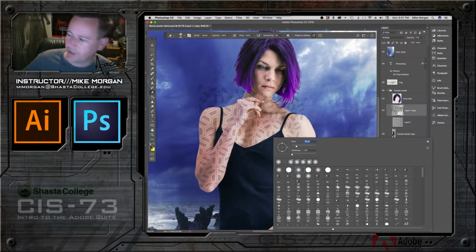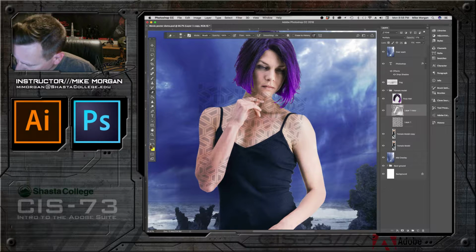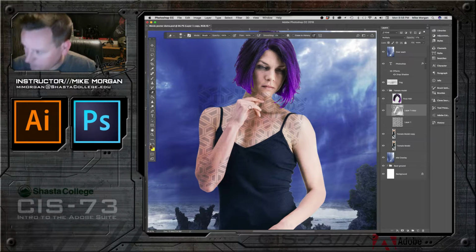So I'm going to take the eraser and take this pattern and erase it off her hand. Now again, just for time, I'm doing this with the Cintiq, but you can do this all with the mouse. Before we had Cintiqs, I did it all with mice.